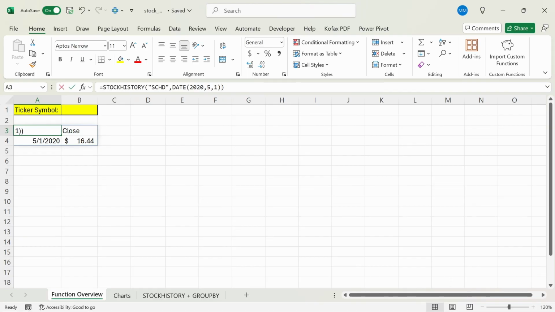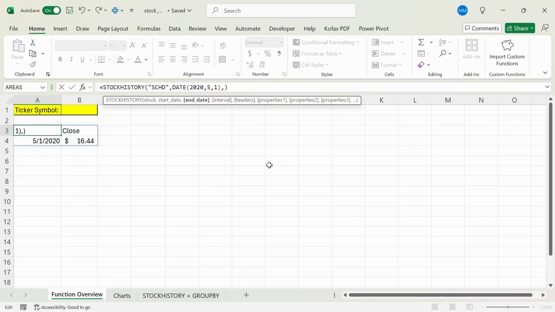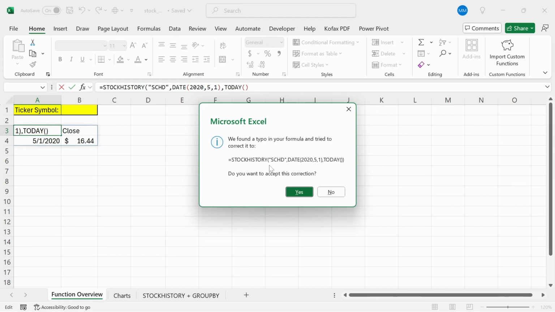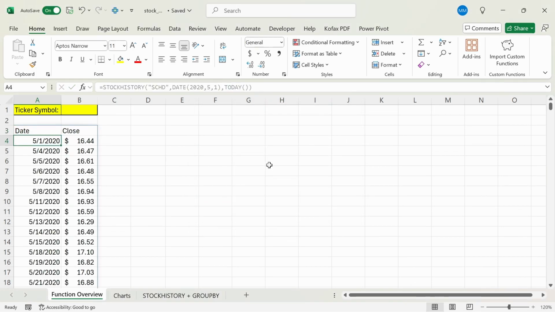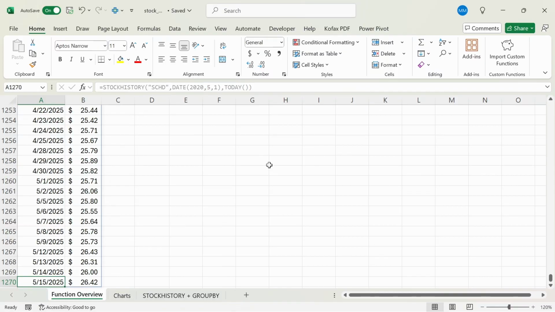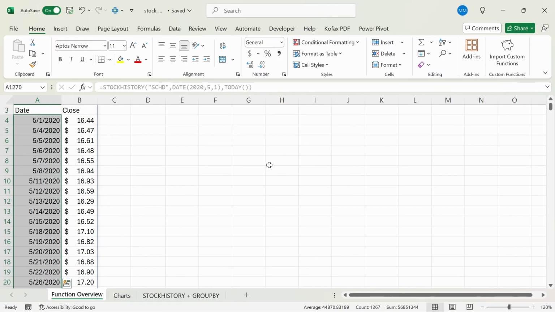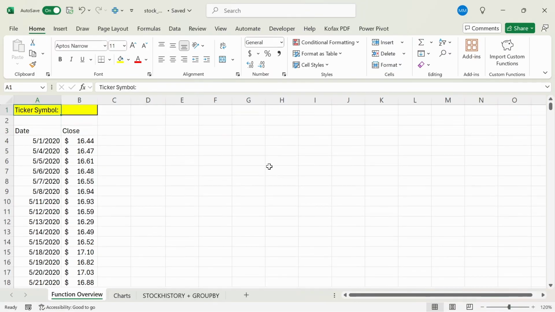So if I go back to the function, and for the next optional argument, the end date, we'll just type in today's date, which we can do with the today function, and press enter, and we can just press enter again here. Now we get back a list of dates from May 1st, 2020 to May 15, 2025, with about 1267 rows added.